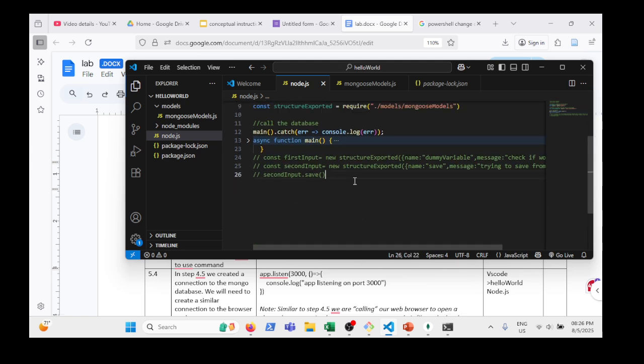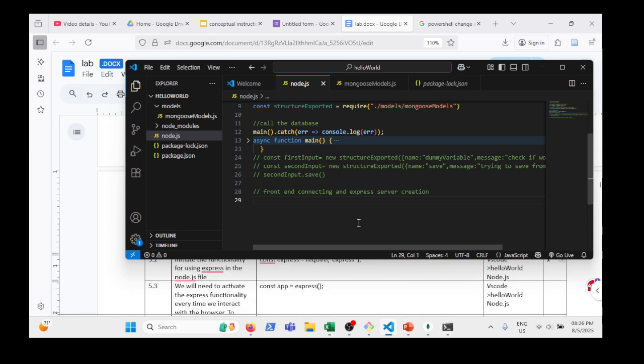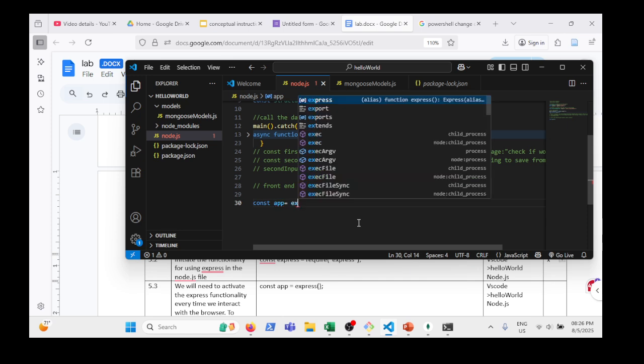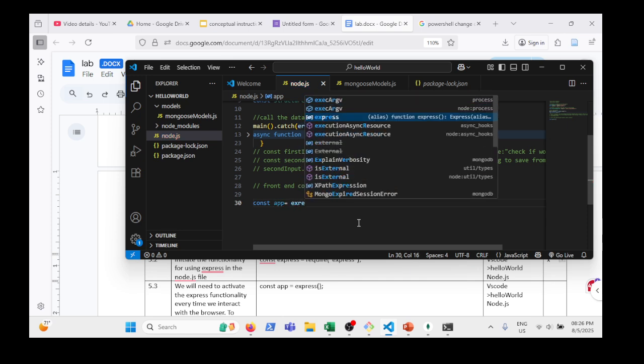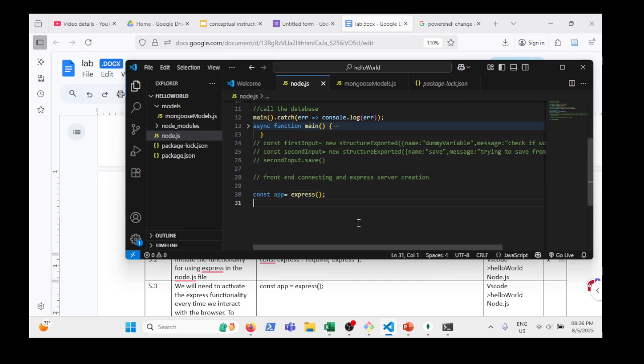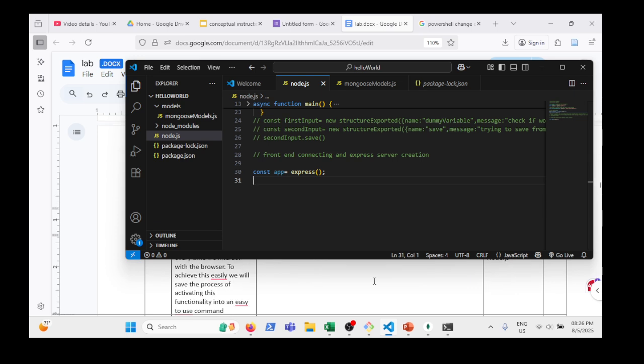Now I'm going to go back down here, and I'm going to go OK. Front end connecting and express server creation. There we go. Okay, so here now, const app, which is equal to express is right here, and then just use the tools that are provided to you properly, and it will be easier for you. Okay, const app.